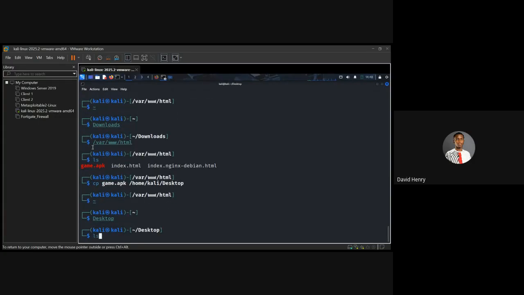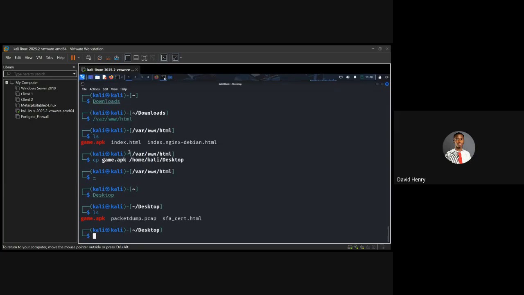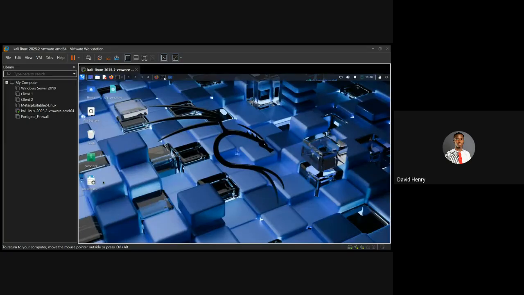Okay, sorry in case you are a bit confused. What I did was that I went back to my Apache server directory, which is /var/www/html. Sorry, it's not dot. And I copied the payload I created to my desktop environment so I can see it here. All right. Let's proceed.